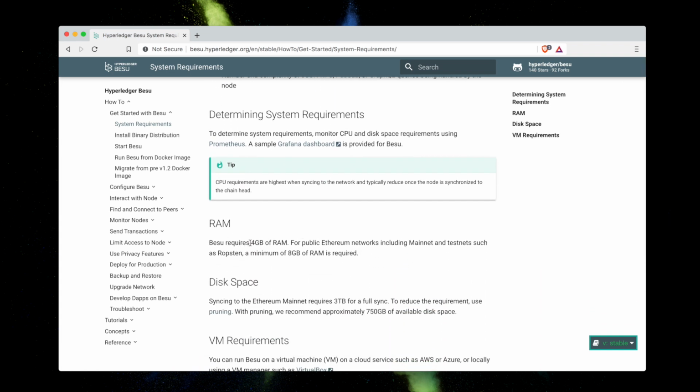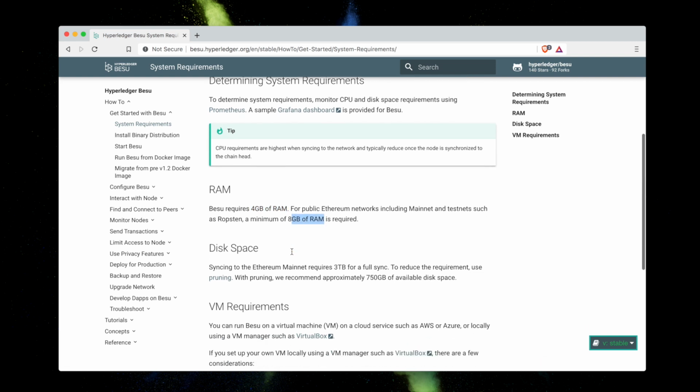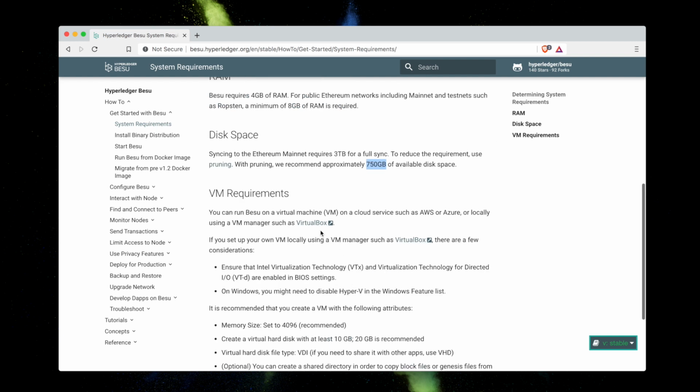Essentially, you require at least 4 gigs of RAM, although a minimum of 8 gig is highly recommended. Regarding disk space, Ethereum mainnet requires around 3 terabytes at the moment for a full sync. With pruning, you can reduce this to around 750 gigs, so just under 1 terabyte.